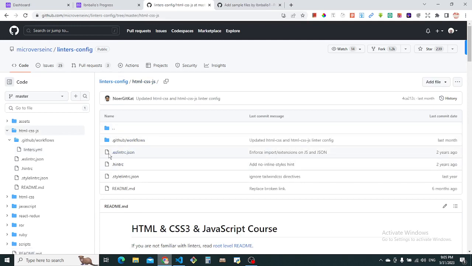I can see this .eslintrc.json file is not inside the GitHub folder. It is also in the root directory. So you should also make yours in the root directory. Now let us create it, and pay attention to the name also.